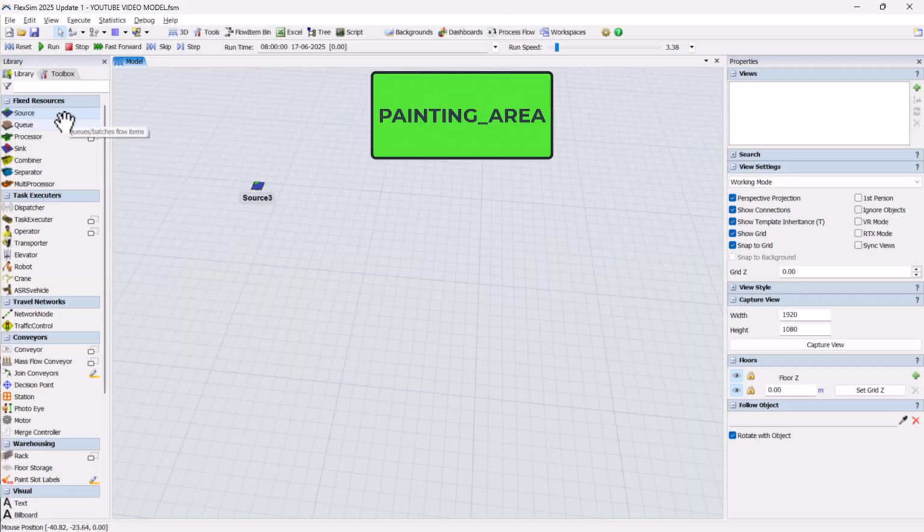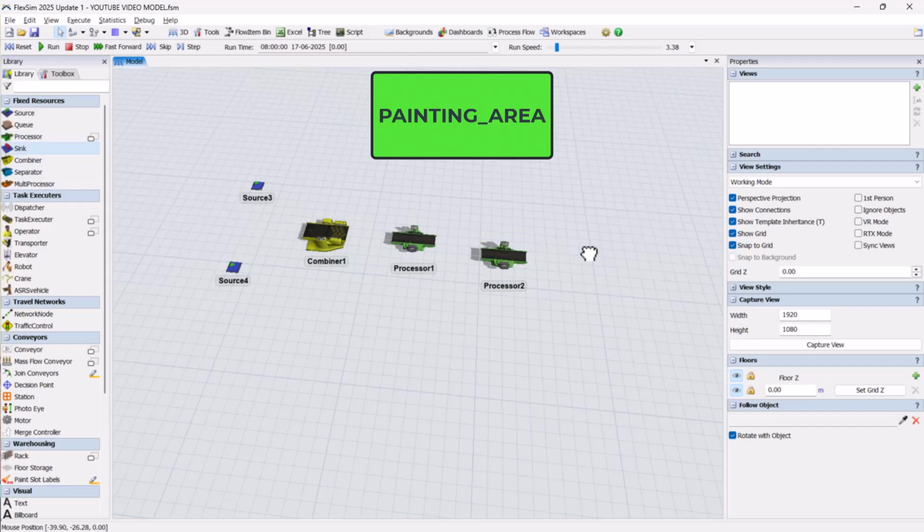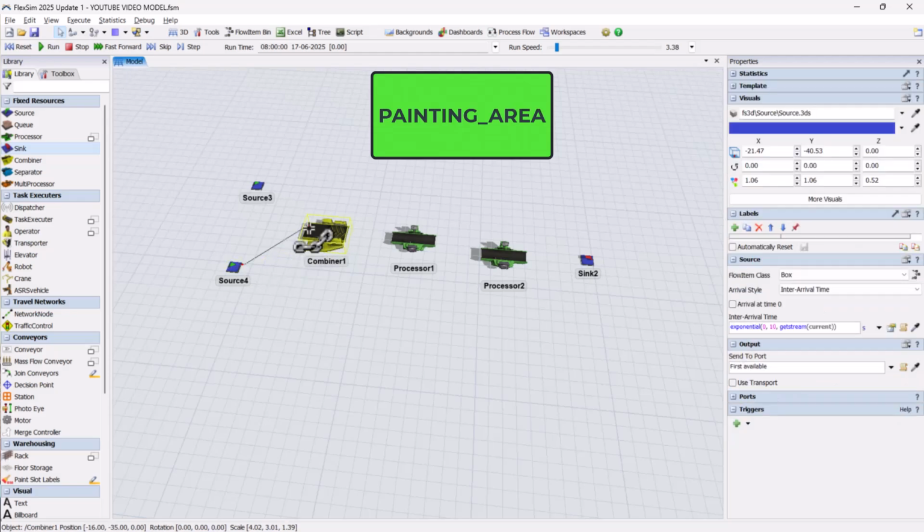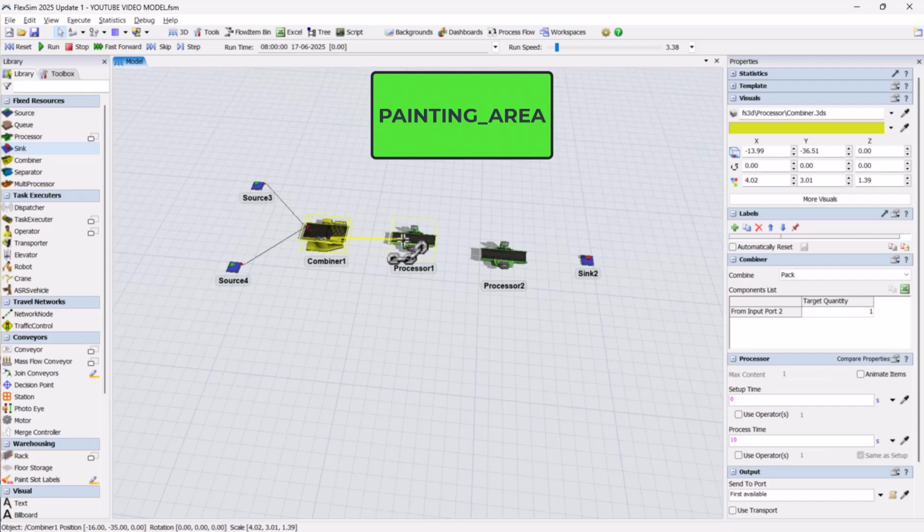Let's build the model. Bring two sources, a combiner, two processors, and a sink. Let's make the connection. You can make the connection by holding A on the keyboard.